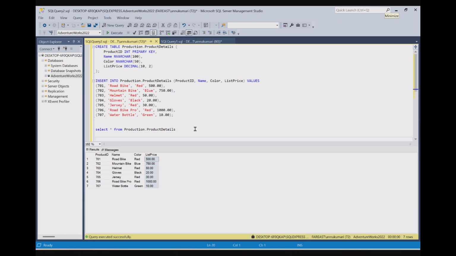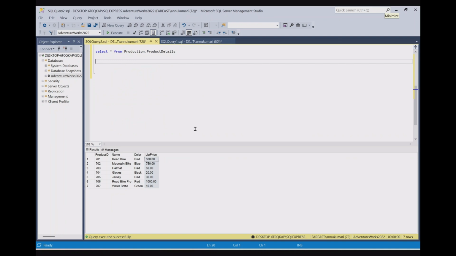Okay, so for that, the first thing that we need to do is we need to declare a variable because we are not just going to hard code this price, we are going to create a variable and we have to pass that value to the variable, and that in turn will be passed on to the SQL query. So first of all, we will declare a variable. For declaring a variable, the syntax is writing declare, and then we have to give @ symbol and then the variable name. So in this case, I will just give the variable name as var.